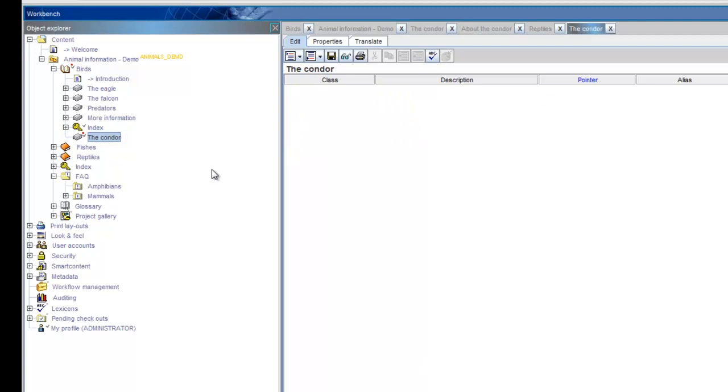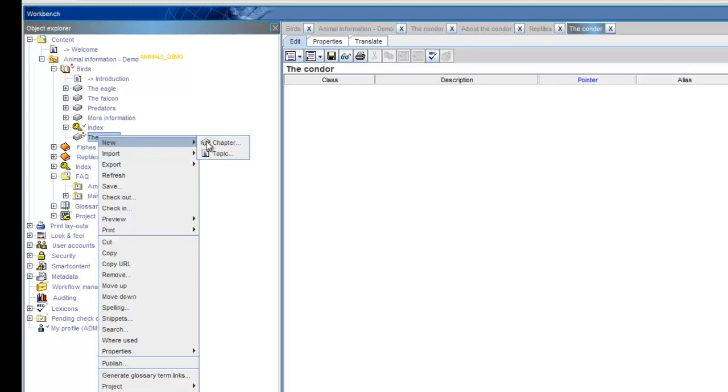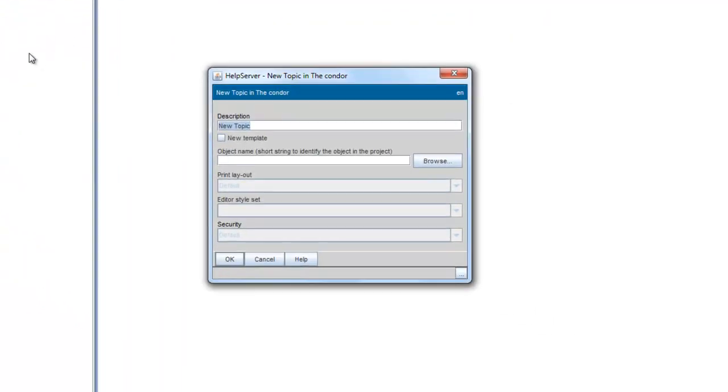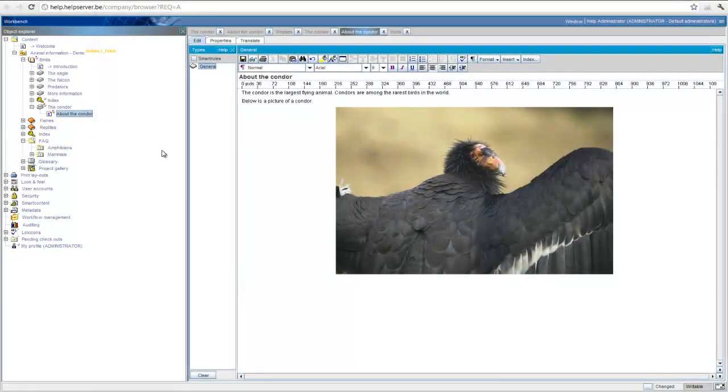But in HelpServer, you add the actual content in topics. Topics can hold text, media files, index words, hyperlinks, etc. So, let's now create a topic called About the Condor. The content has been added to the chapter.